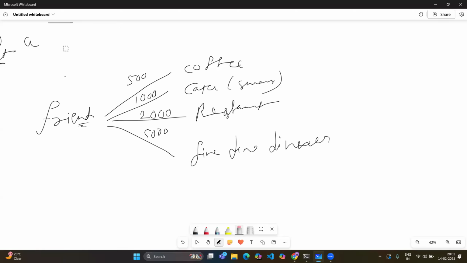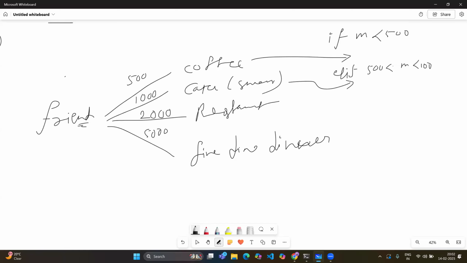All these scenarios, if I put it into a condition, then you can simply write: if money M is less than 500, then this is the condition. And then you can write elif M is greater than 500 and less than 1000, then you are going for a cafe. Then simply you write this for 1000, 2000, and all these.